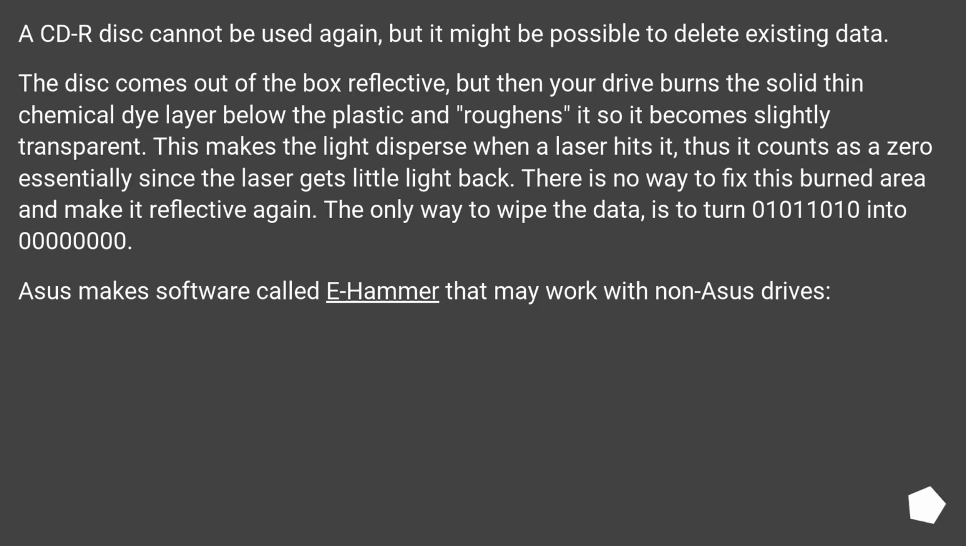A CDR disk cannot be used again, but it might be possible to delete existing data. The disk comes out of the box reflective, but then your drive burns the solid thin chemical dye layer below the plastic and roughens it so it becomes slightly transparent. This makes the light disperse when a laser hits it, thus it counts as a 0 essentially since the laser gets little light back. There is no way to fix this burned area and make it reflective again.